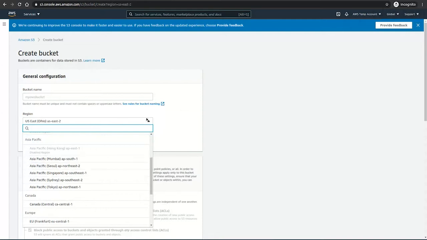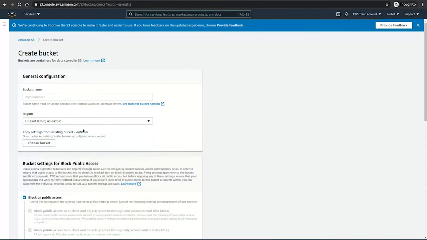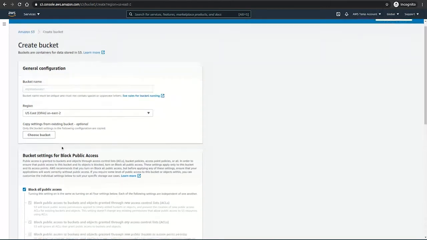Copy settings from an existing bucket. This option is only available when you already have a bucket. If you do not have a bucket, this option will not appear to you. This option is simply to be able to copy all the settings that you set up while initiating your first bucket into the current bucket which you are going to create. This step is useful when you already have a bucket and you don't want to keep repeating the same steps again and again. Next, bucket settings for block public access.